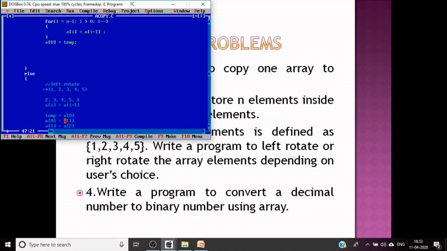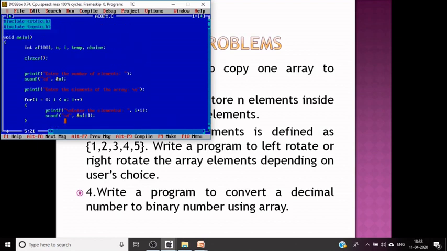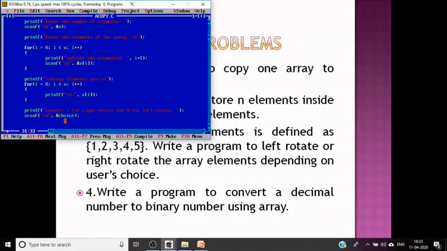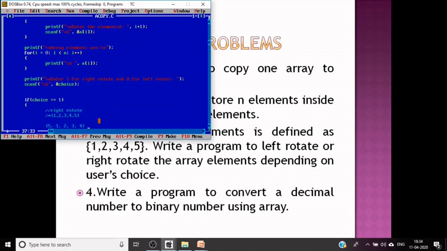Let's see one more time. I've declared one array of 100 elements, then n for the number of elements, I for looping. Then I've taken one temporary variable for preserving the value, and choice for taking the choice of the user, 1 or 0. If 1 is entered, then we will shift right. If 0 is entered, then we will shift towards left. Then we take the number of elements and store all the elements. Here we have displayed them. Then we have taken the choice, clearly mentioned: enter 1 for right rotate and 0 for left rotate, and stored it inside the choice variable.